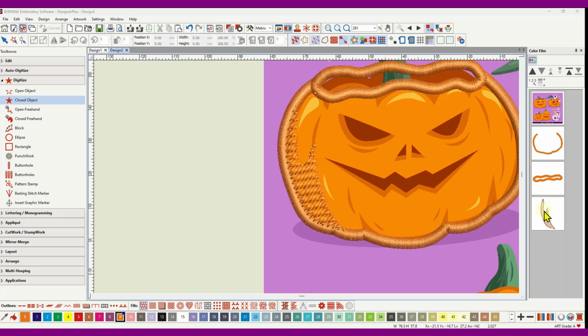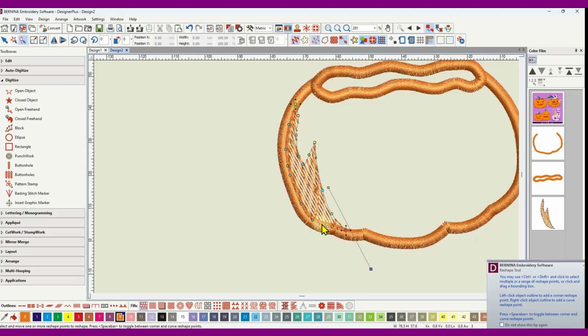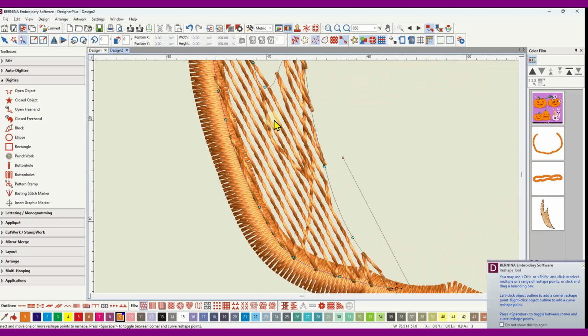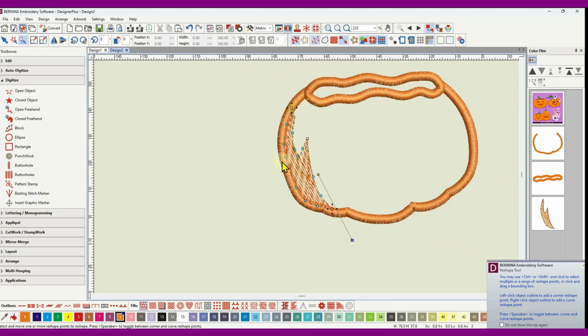So I'll select that object and go to the reshape tool, and here's your stitch angle line. Now if you can't find that, then you might need to go into your object properties, but I'm going to make the angle come up the pumpkin like that. I'll just hide the image for a moment so you can see that stitching. Now I've got a travel line here, which we don't want. So that's another thing we can change in the object properties.